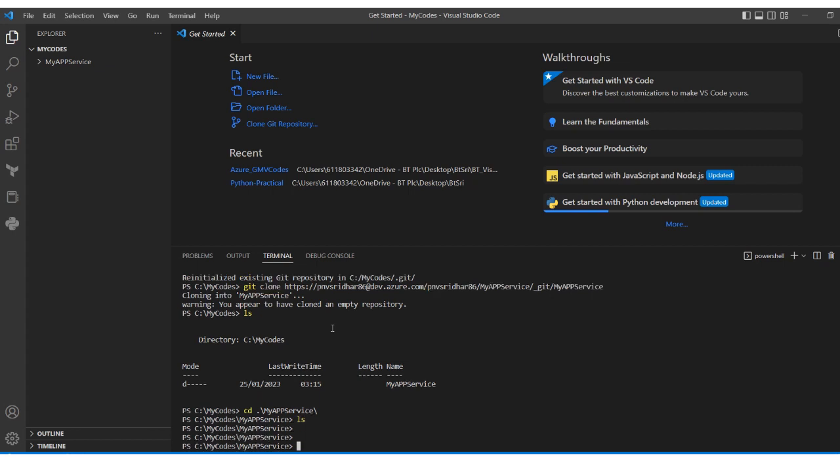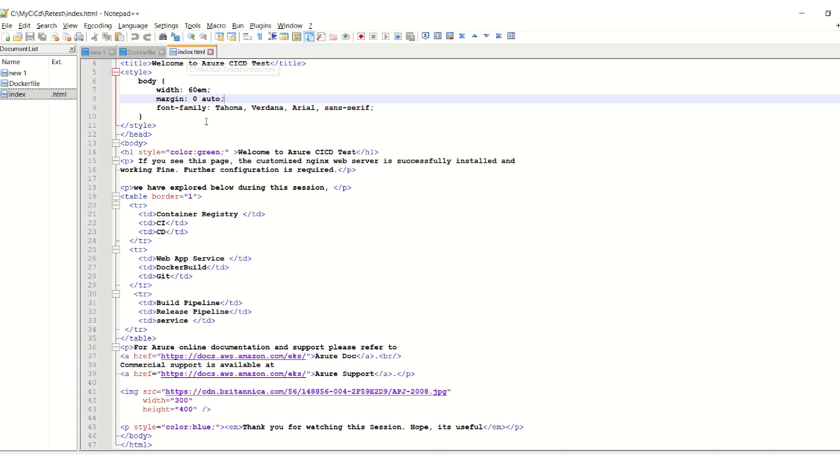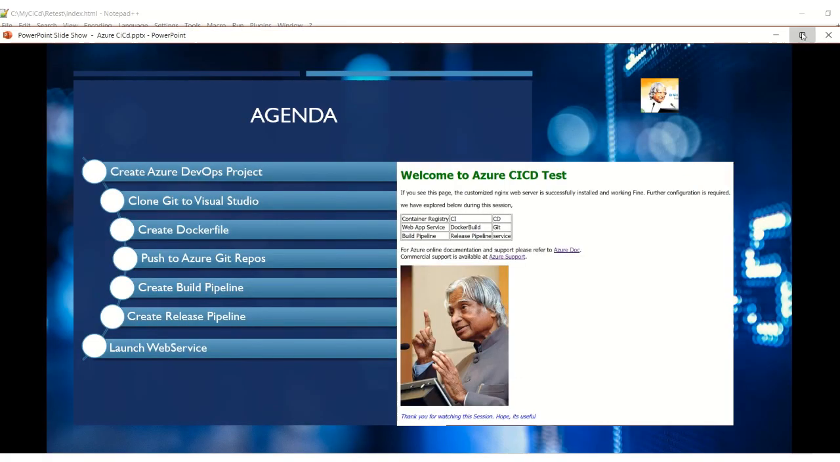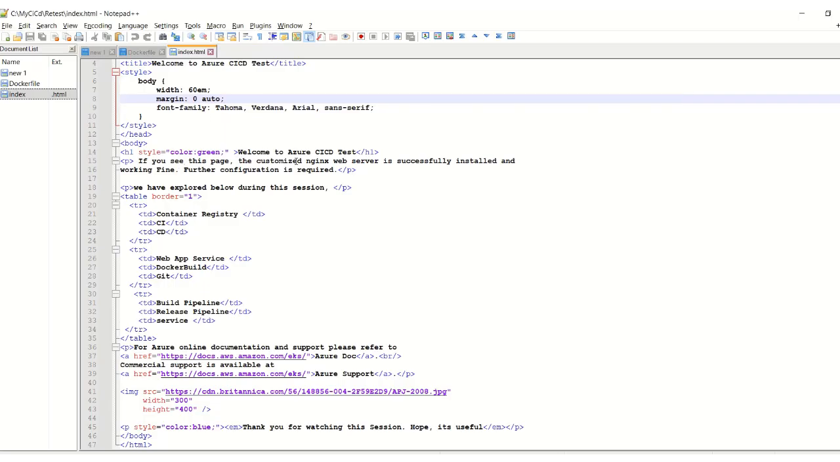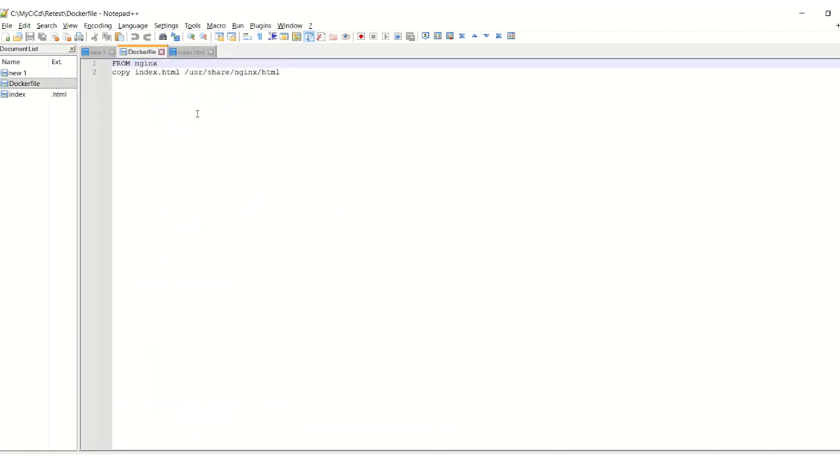Further, go inside this my service. What we are going to do is this is the index HTML page we wanted to launch, like this one. We have just mentioned "welcome to Azure CI/CD test", whatever you want, just to look small. And then this is the Dockerfile. In this, we are pulling the nginx image. On top of that, we are modifying the existing index HTML page into our own designed index HTML page. So simple two lines. Using this, we'll create the pages.